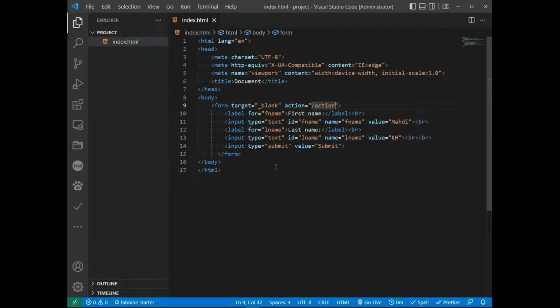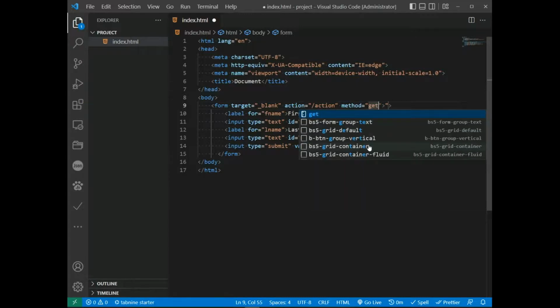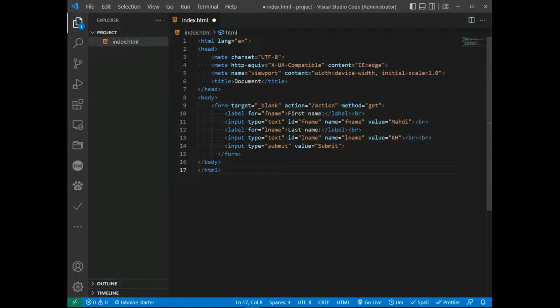The method attribute. The method attribute specifies the HTTP method to be used when submitting the form data. The form data can be sent as URL variables with get method, or as HTTP post transaction with post method. The default HTTP method when submitting form data is get. So I set the method get, and before we see the result, I talk about notes on get and on post.